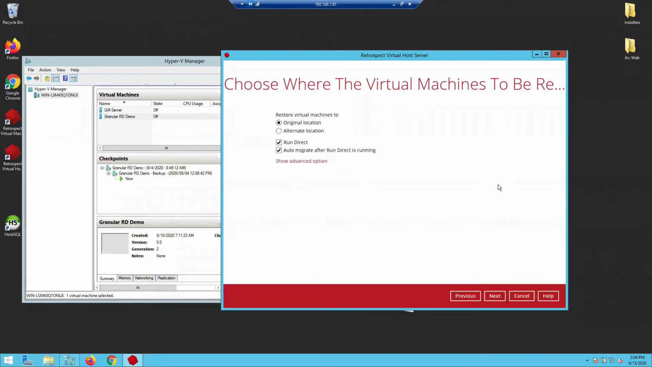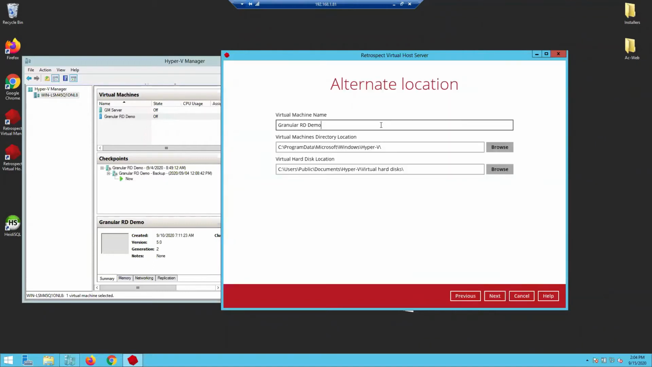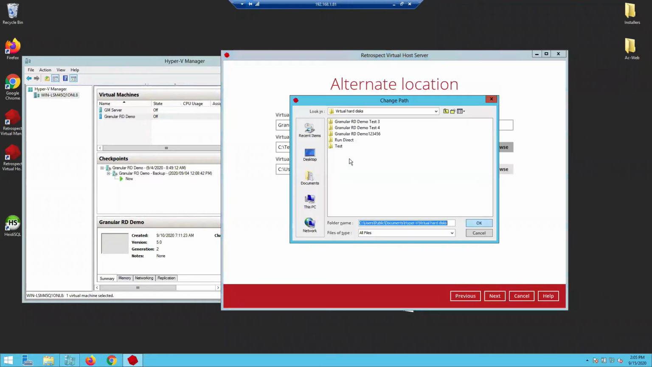As you can see here, Run Direct and Auto Migrate are already checked. For the purposes of this demo, I'm going to turn off Auto Migrate so it doesn't migrate the backed up VM to the hypervisor. You can also see that by default, it wants to restore it to the original location. But for the purposes of this demo, I'm going to select alternate location. I'm going to give the name as Granular RD Demo New. And for demo purposes, I'm going to put the VM and the disk in a test location.